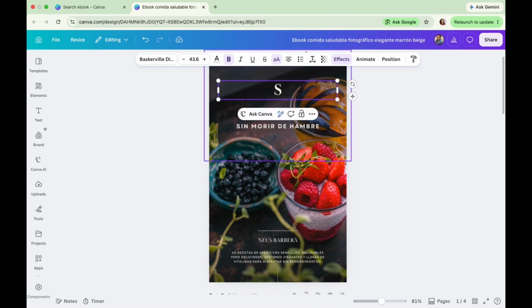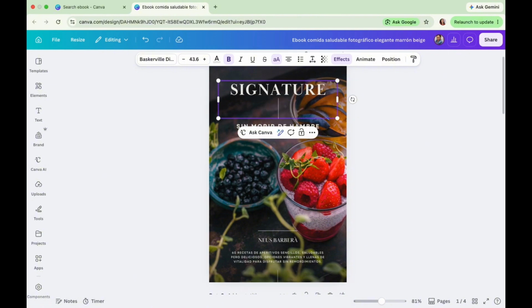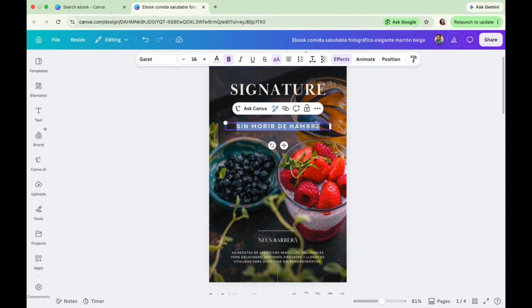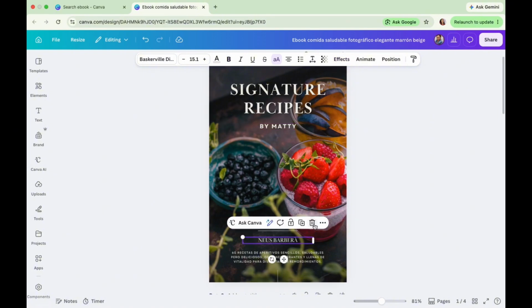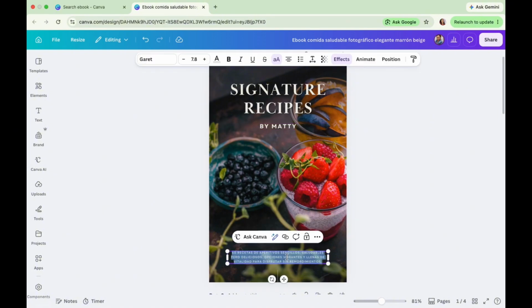So for starters, I'm going to name this signature recipes. I don't know if I want to change it to something else. Of course, put your name on it. So you're going to put your title and your name. And then at the bottom, you can put a short description for your ebook. In this case, I think I'm just going to leave it out. It's pretty clear what it is that you are offering in this ebook.